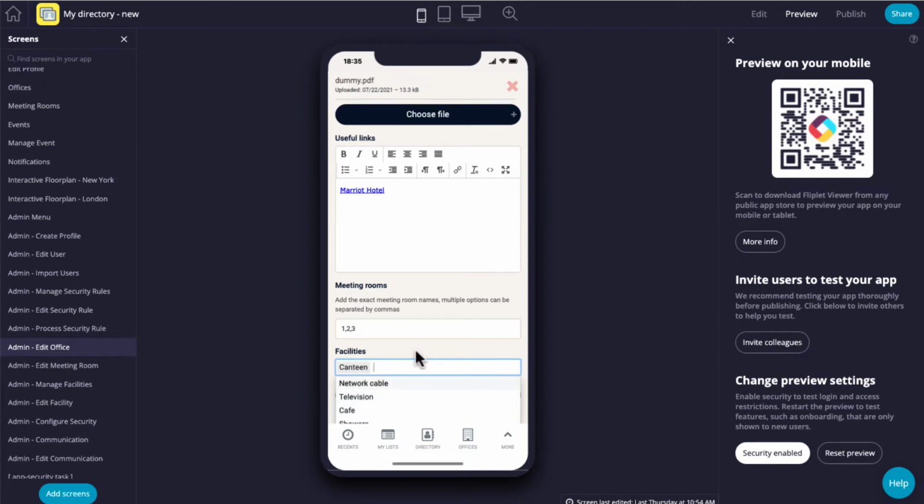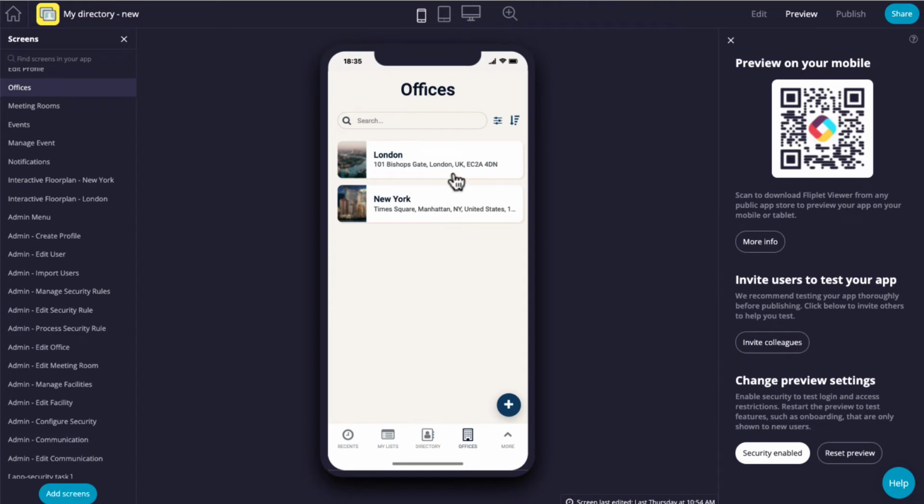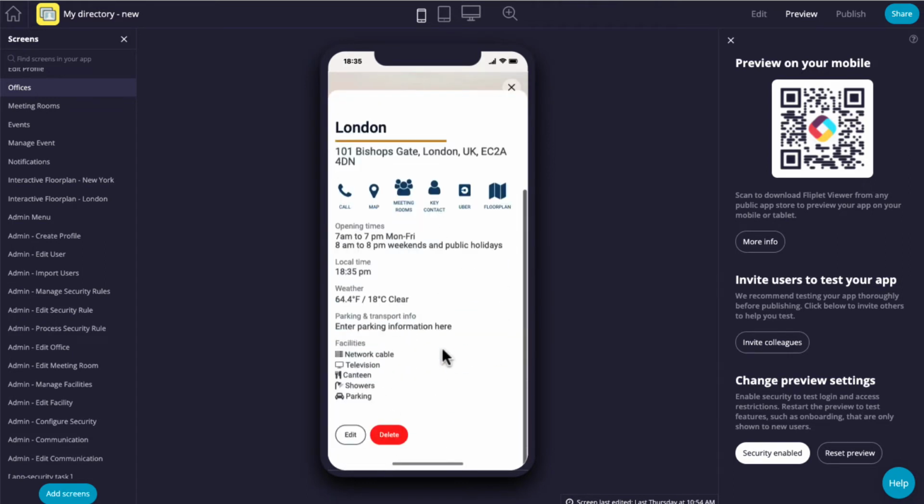So if we select Canteen, then we can save this and confirm that this office has a canteen. Once you click in the office, you'll now see in the list of facilities that Canteen is included.